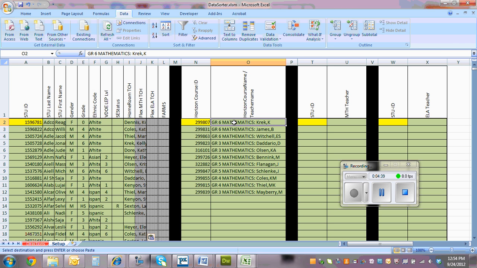Go back. I forgot to mention one thing. When I pulled these course IDs out of Horizon, this is only for math. So you want to go back and do it for language arts. Same thing we did before. Okay, and then you've got all of your information.